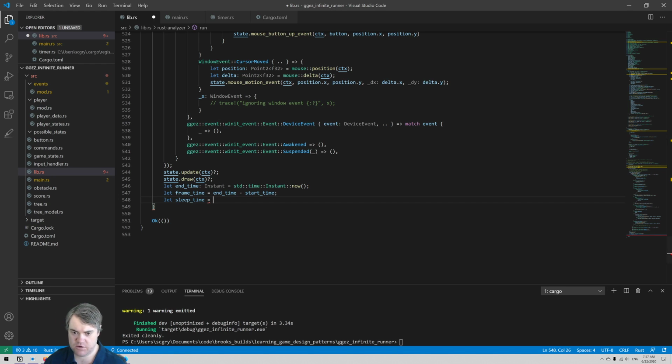What do I know right now? So I'm within a loop. So I know when I start the frame and when I end the frame.